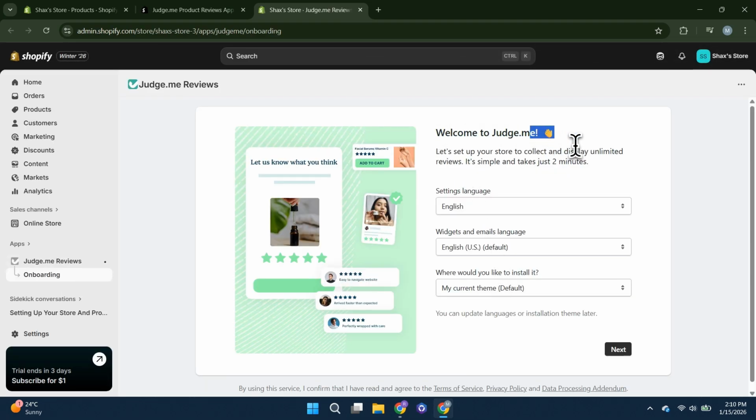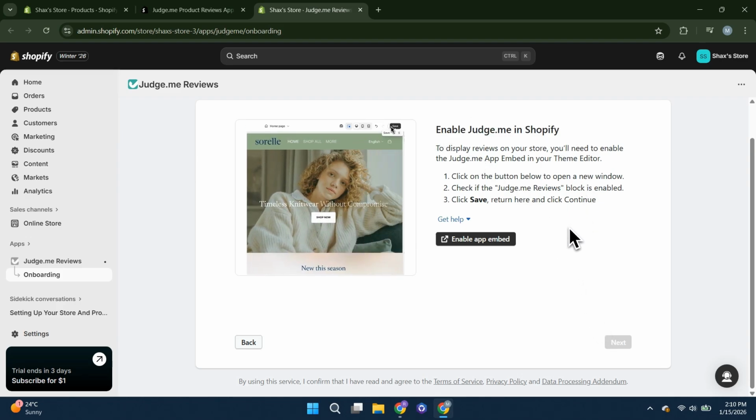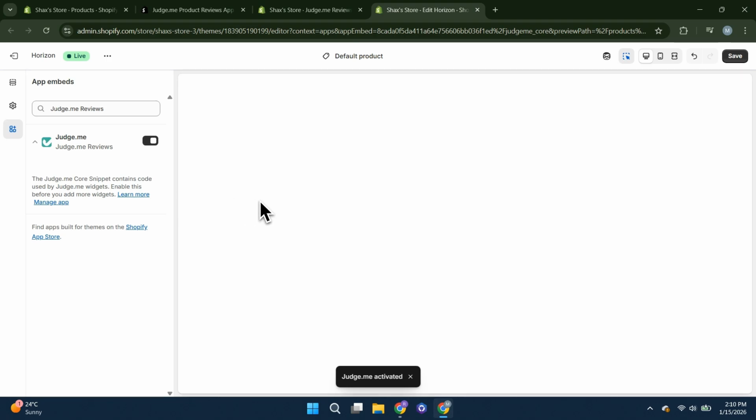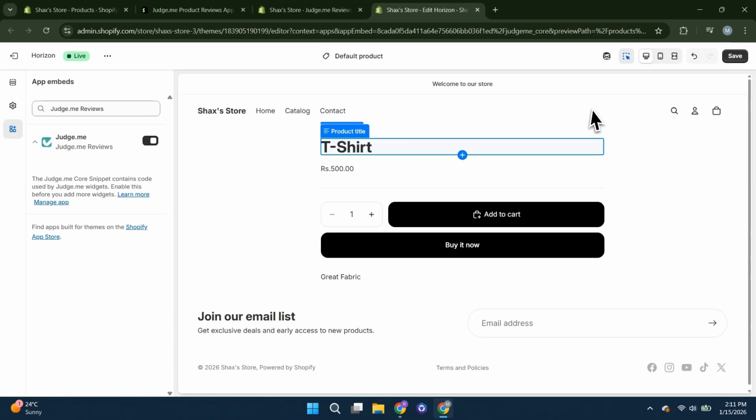After installation, set up the app by selecting your preferred language. I will leave it as default and will click Start Setup. Follow the instructions. Now, just click Enable App Embed, which redirects you to this page. Here, make sure that this toggle is turned on and then click on Save at the top right.